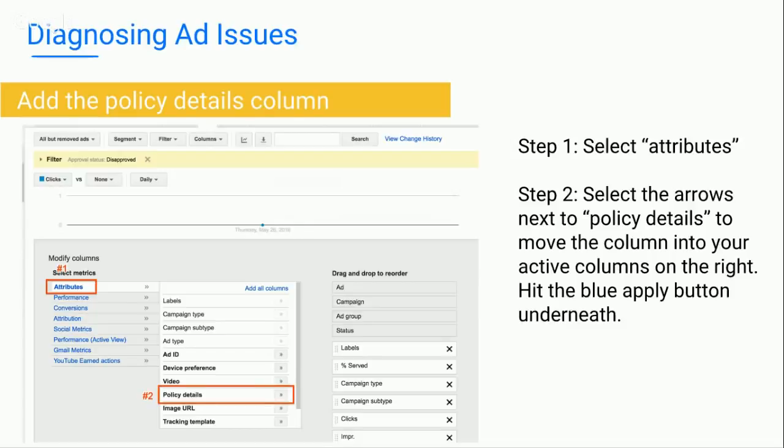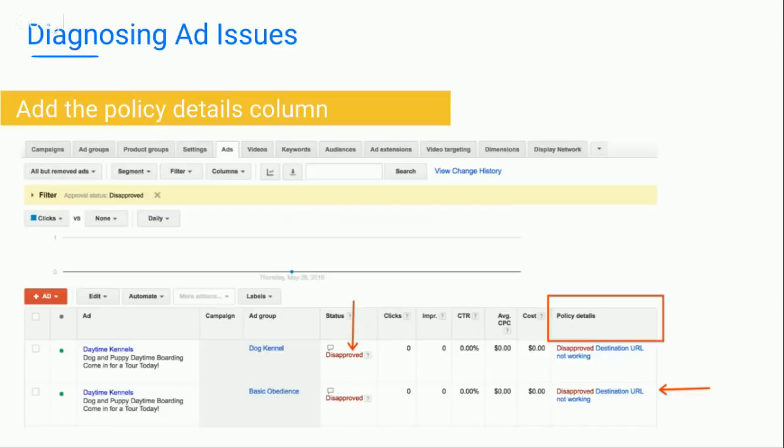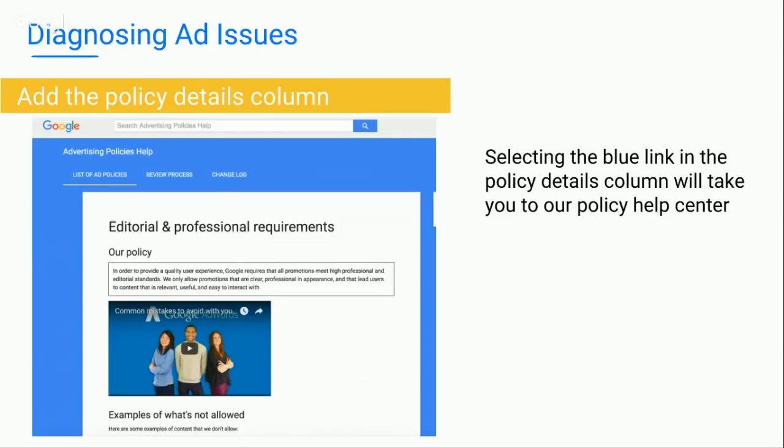If you haven't seen what it looks like before, a column gets added. And what's really nice about it is it actually has a link, and you'll see here the hyperlink for destination URL not working. It actually links you directly to the Help Center page, so you can figure out what destination URL not working means. So when you call in and say my ad is disapproved, this is exactly what we're doing to figure this out. So this is very good information for you to be able to do this on your own.